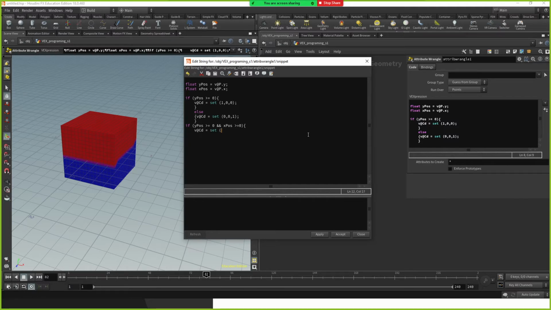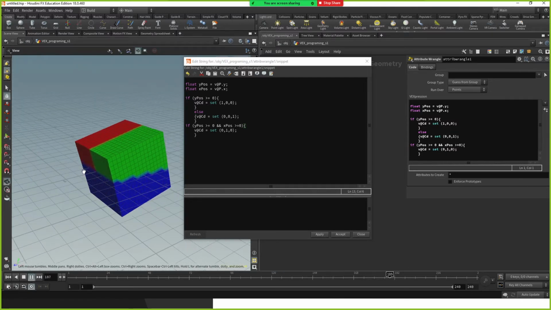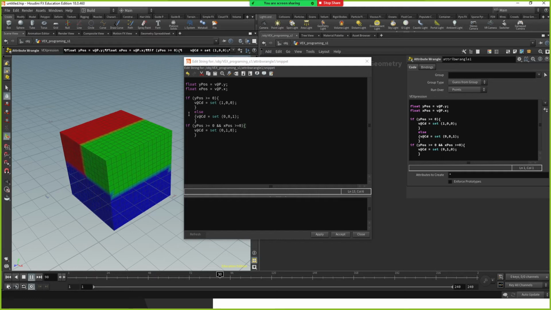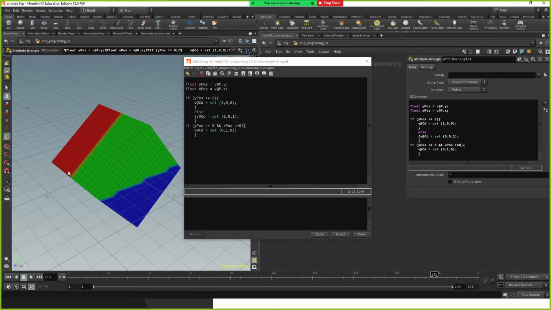Set R to 0, G, which is green, to 1, and blue to 0. Semicolon, close it, close the curly bracket, and I'm going to apply that. So you see that it gets green in that area, and we have combined conditions together. That was our first simple code to define some conditions.